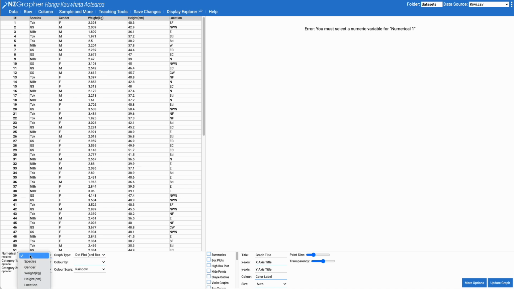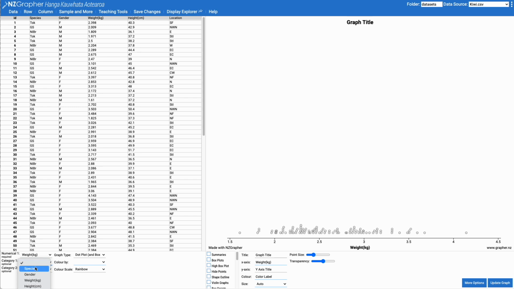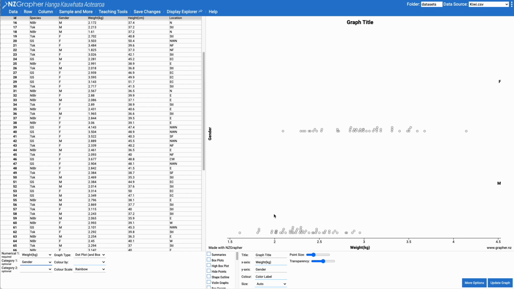For this particular example, I'm going to look at the weights of the kiwi birds by the gender. So what I've got here is some females up the top, males down the bottom with my dots. I can do a visual comparison of them. I can add in some box plots, and I can add in some summary statistics there as well.